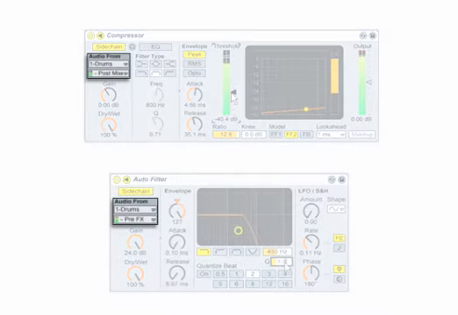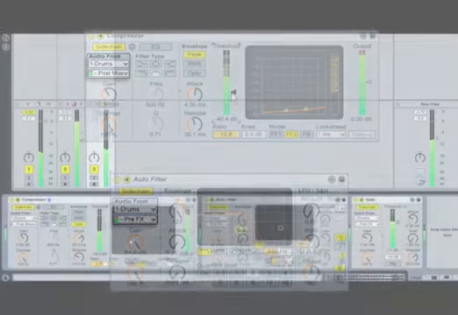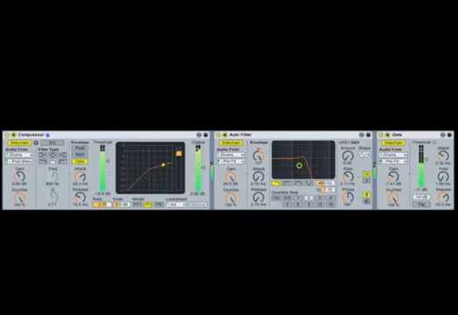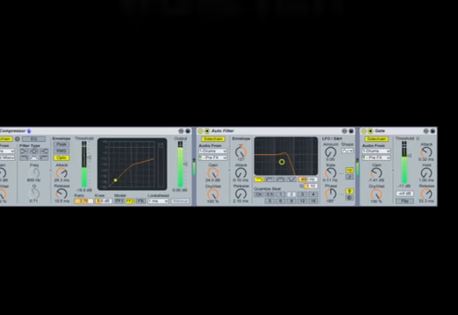Try experimenting with different key sources in the routing choosers when sidechaining. Switching from pre to post FX routing, for example, can make a big difference in how the sidechain behaves. We also recommend reading the relevant manual sections on the compressor, auto filter, and gate effects to learn more about how all of their parameters interact.